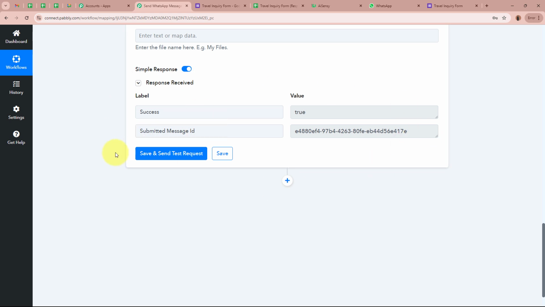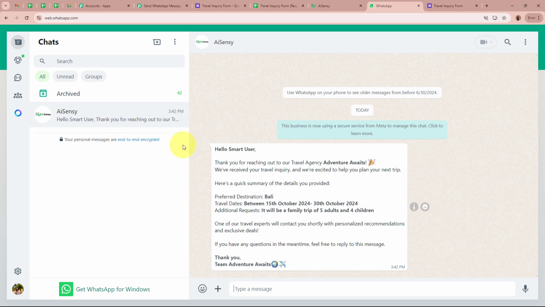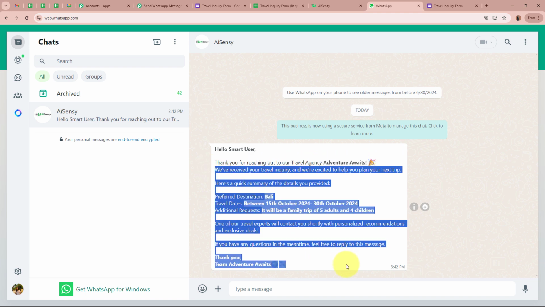Now I'm going to open my WhatsApp and check whether I have received a new WhatsApp message or not. And yes, you can see right over here, I have received a new WhatsApp message. The message says, hello, smart user. Smart user is the name of the lead that was generated. You can see it says, thank you for reaching out to our travel agency. Adventure awaits, and this was the template right over here.